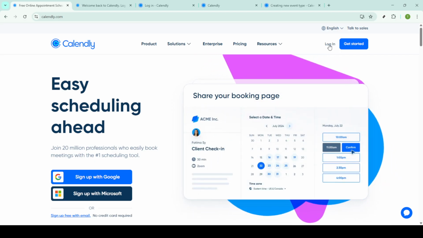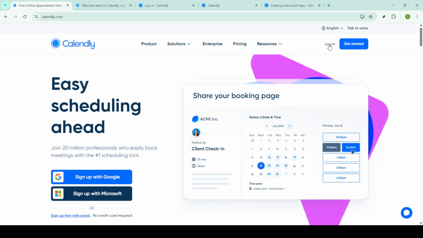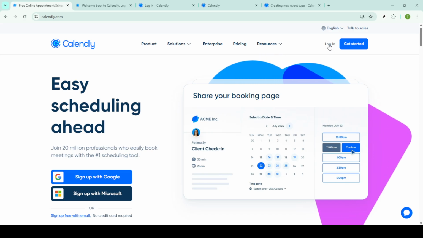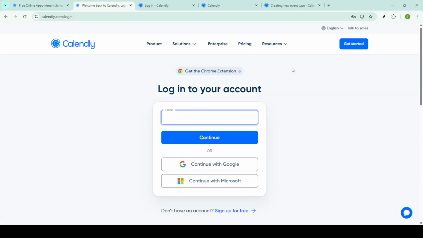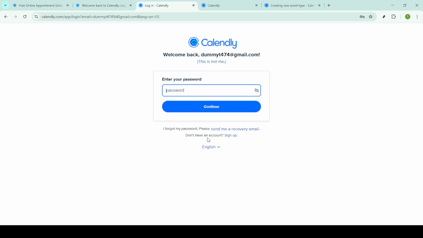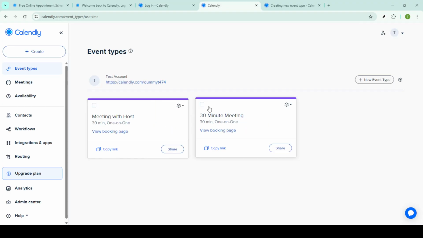First, let's open up a web browser and head over to calendly.com. Once you're on the home page, look towards the top right corner and click on Log In. If you already have an account, you'll be taken to a page where you can enter your email address. Go ahead and type that in and then click Continue. Next, you'll need to enter your password. After typing it in, just click Continue one more time.